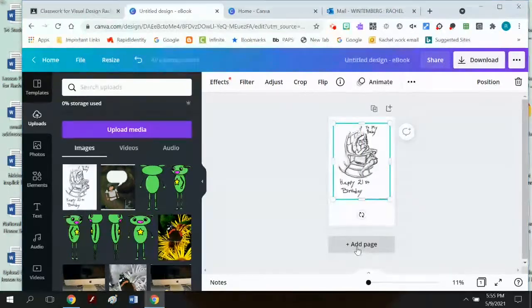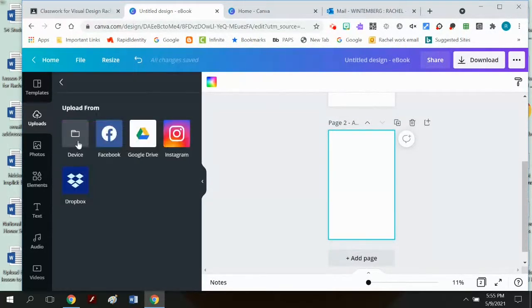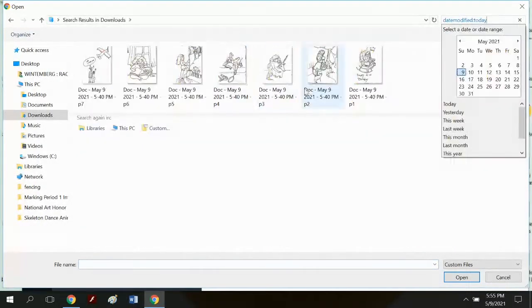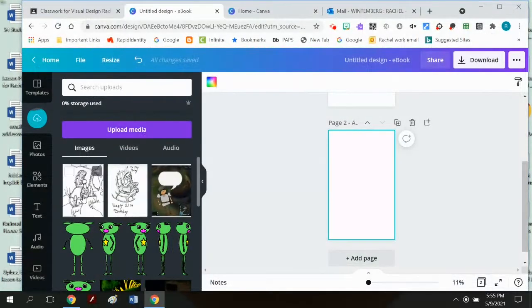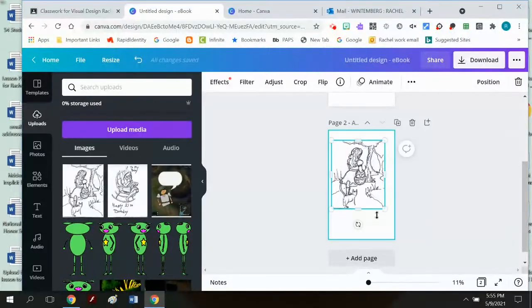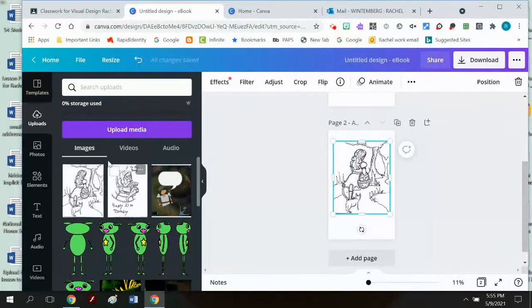You just click at the bottom, add a page, and you then would upload the next page in the sequence until you have the entire book complete. So I'm going to just speed through this part. To use this service in Canva is completely free. I'm just speeding through the other pages that I created in order to complete my book.